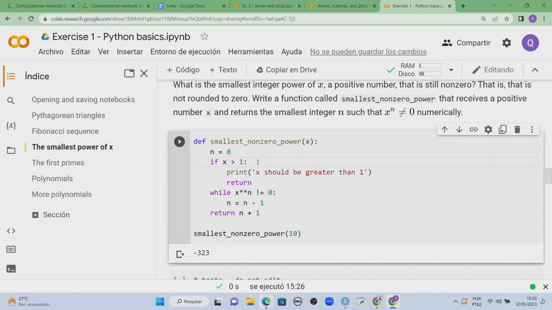Oh, yeah, it's smaller. Exactly, thank you. It's smaller or equal, because 1 also doesn't work, right? 1 to anything is always 1. It doesn't go to 0 either. Okay?